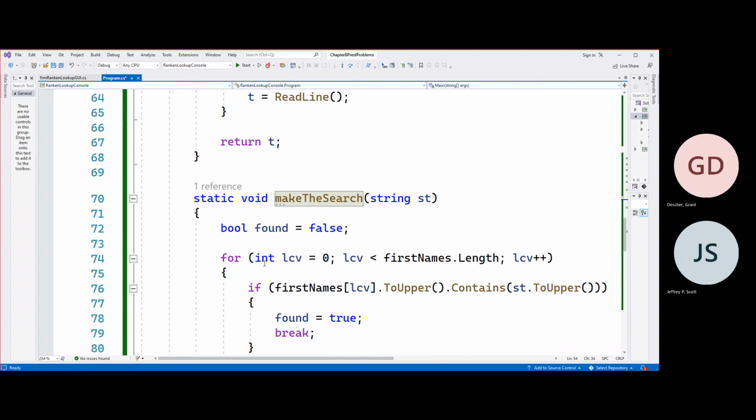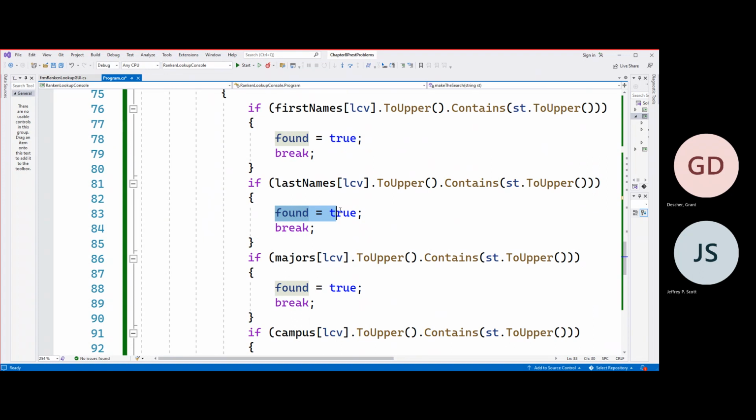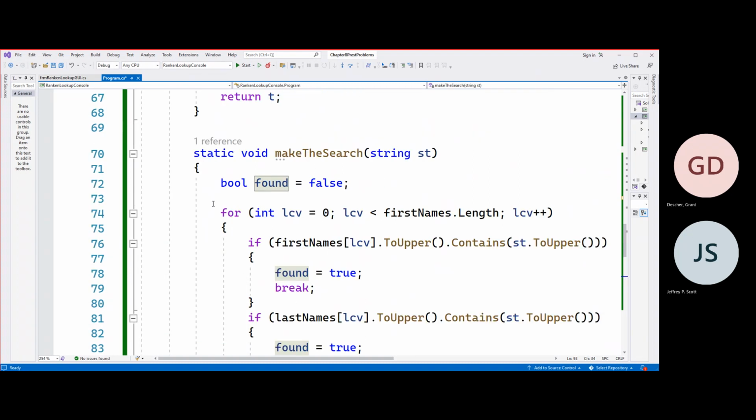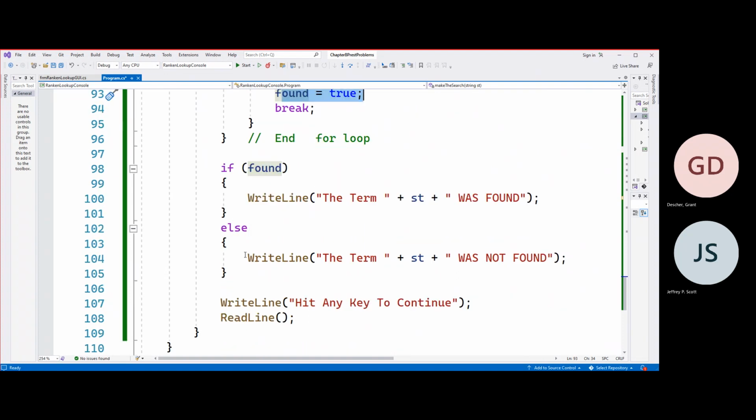And then inside of here, we just have this local variable found that we set to false. If it finds a match here, it sets it to true and breaks. If it finds it here, it sets it to true and breaks. If it finds it here, it sets it to true and breaks. If it finds it here, it sets it to true and breaks. If it gets all the way through and doesn't find it, found will be false, so it'll say the term was not found. But if it found it, it's going to say that the term was found.